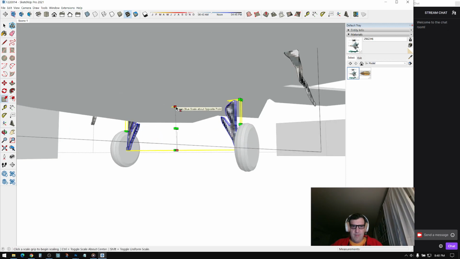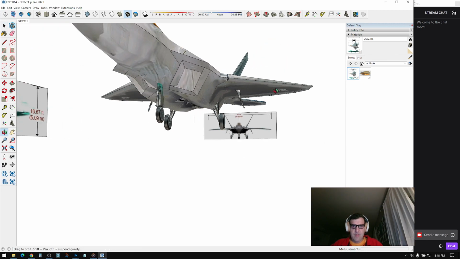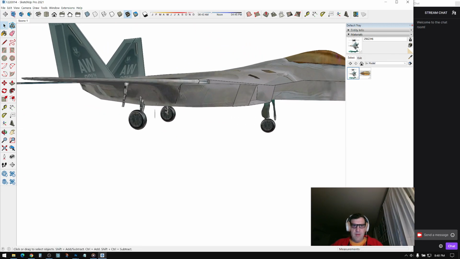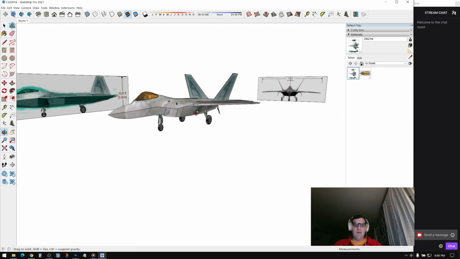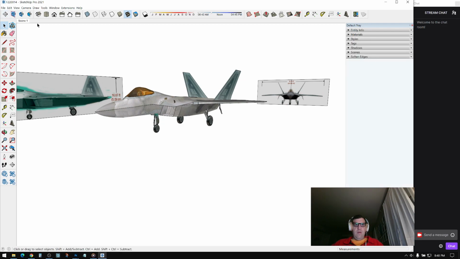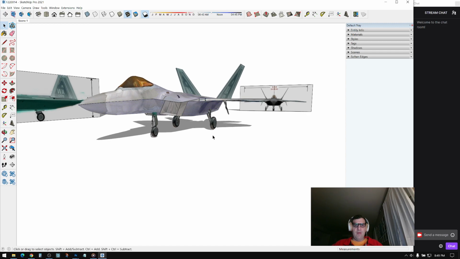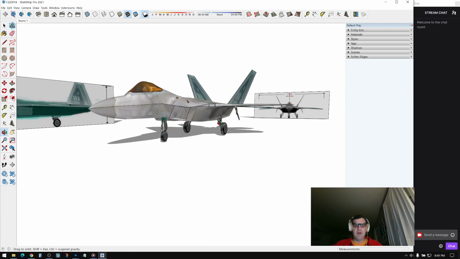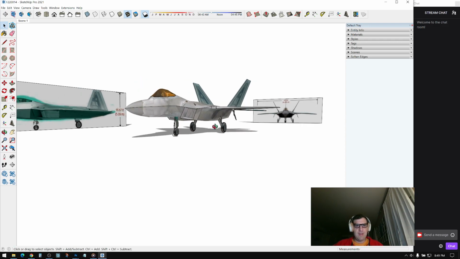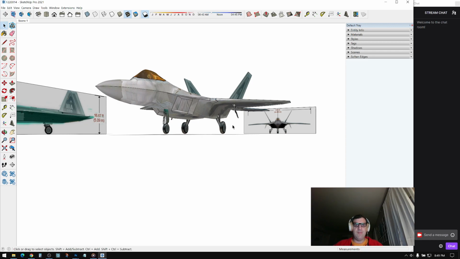Just so it doesn't look like it's floating. Okay. So we can turn on shadows now that we have wheels. Before, if we didn't have wheels, the thing would just fall and crash onto the ground. But now that we have wheels, it'll sit on the ground nicely without damaging the airplane.